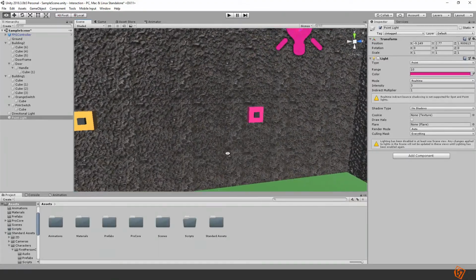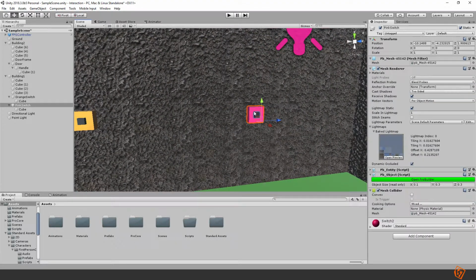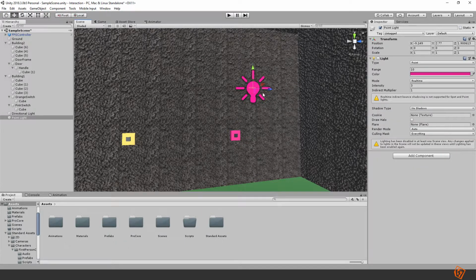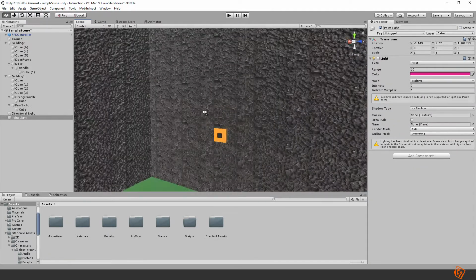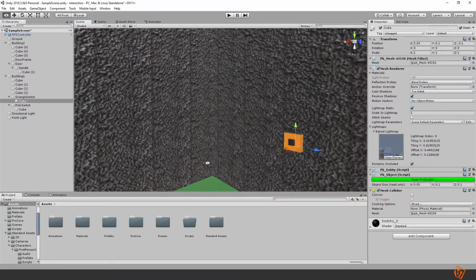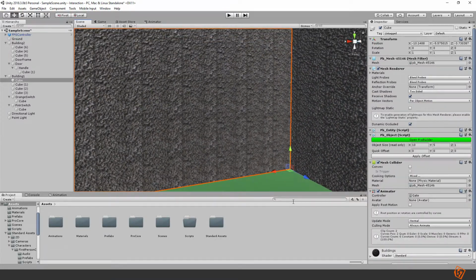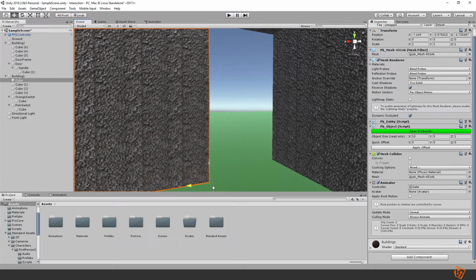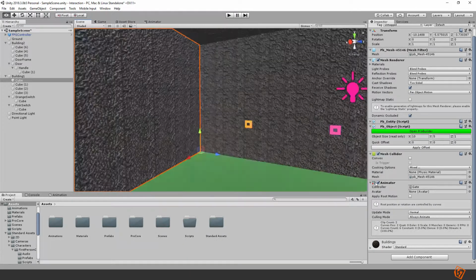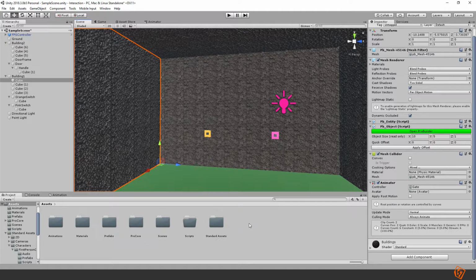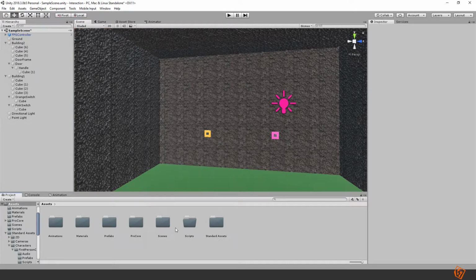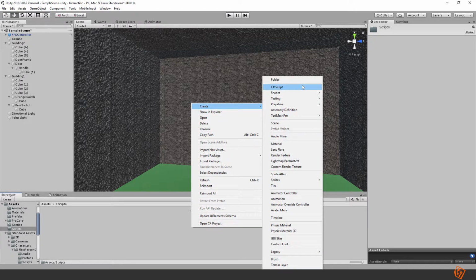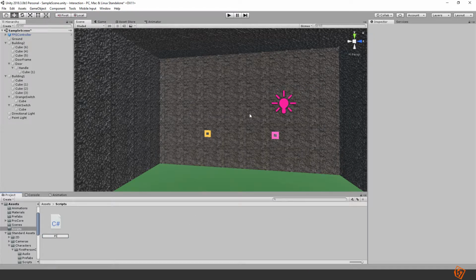And what we will do is to make this switch here toggle this light on and off, and then we will make this switch open this gate, which has an animation on it, so it will slide open. Okay, let's start with the player controller. Let's go to our scripts folder and create a script. Call it player controller.